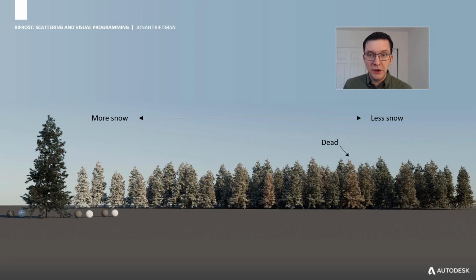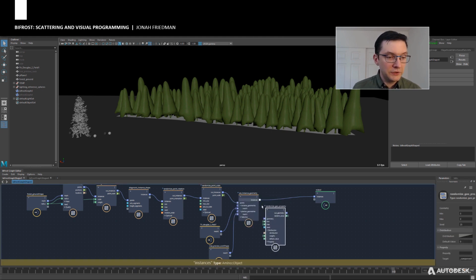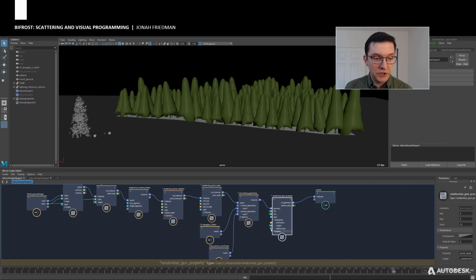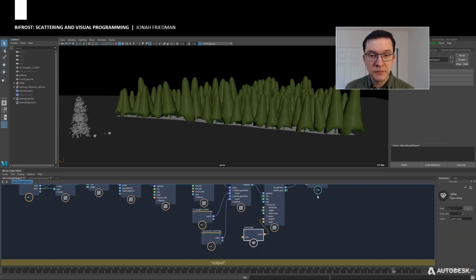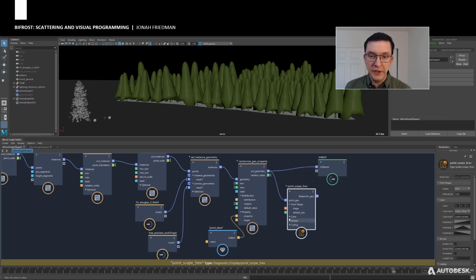So going back to the scene here, we also want the variation in the trees from more snow to less snow, and some of them are dead. So I'm going to show how that's set up. And we're going to set that up in the graph again. So the first thing I'm going to do is create a randomized geoproperty node. And I'm creating a property here called point dead. And I can hook up a point scope here to visualize the result of that.